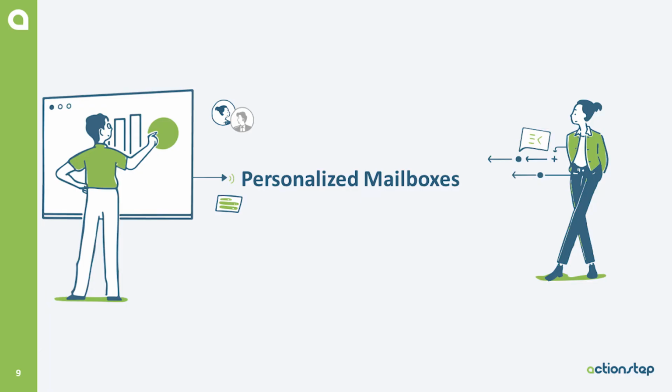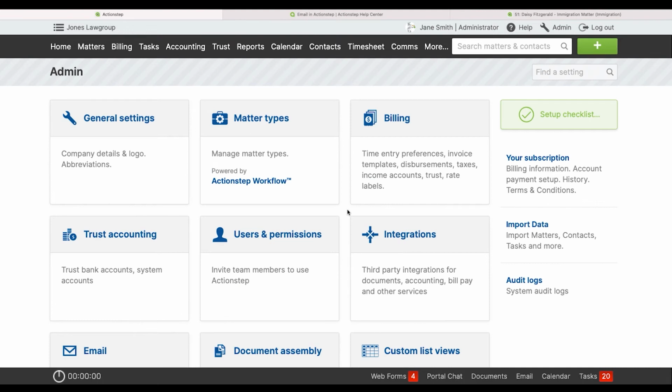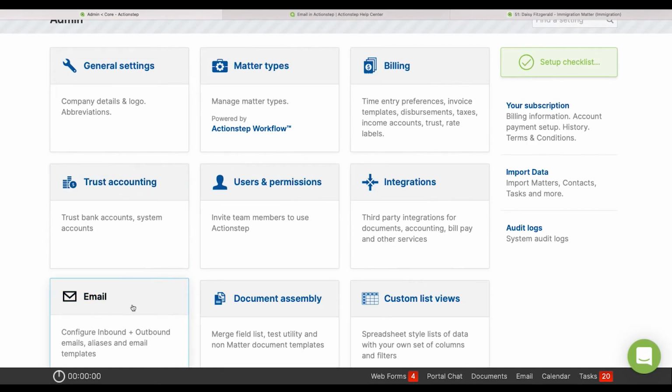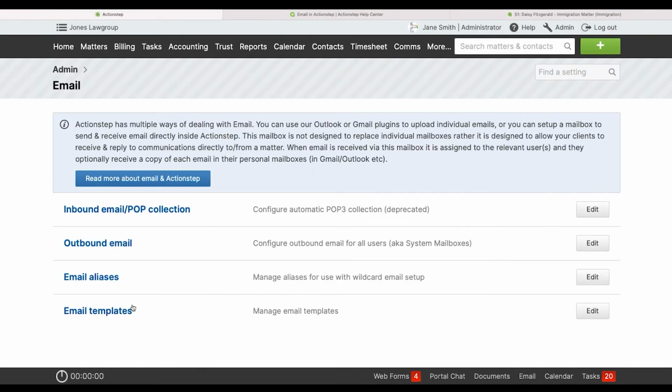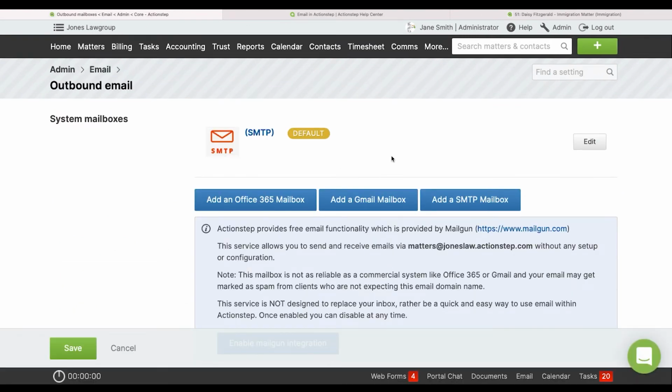Let's now look at our email. So we have two types of email in Actionstep that you can set up. So we have our system email, which is if we go to admin and email, if we look at outbound email, we'll set up a system mailbox. And this will be a mailbox that anyone can send from. So it could be a matters at or an info at or contact at, something like that.